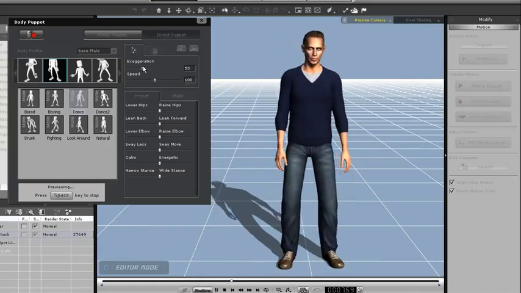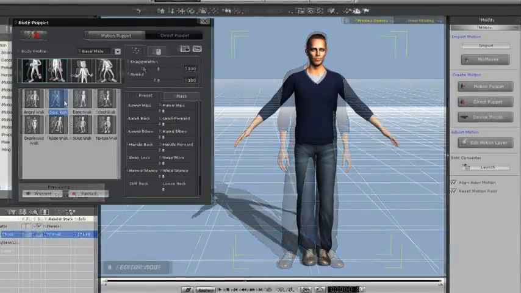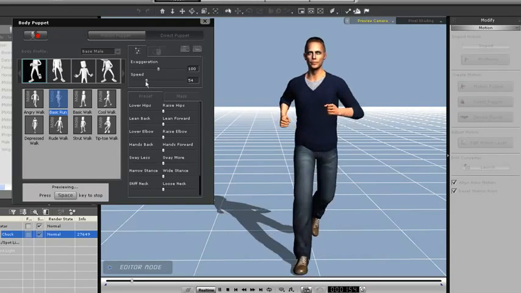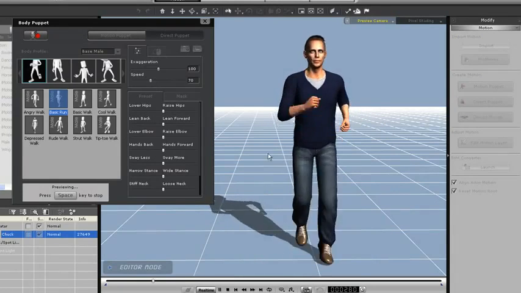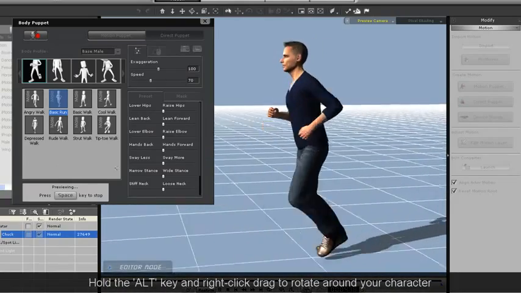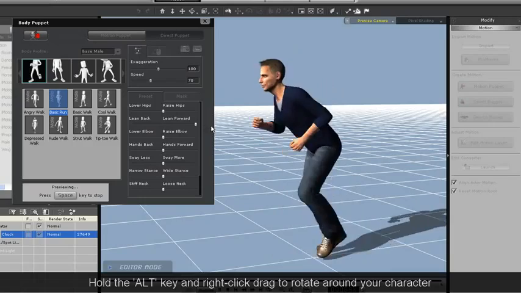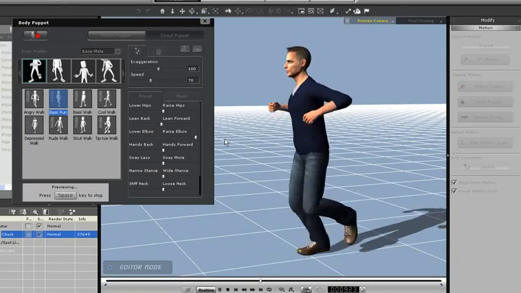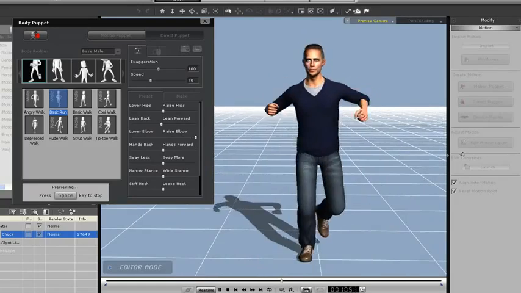There are other sliders below that you can use to customize your motion as well. I'll preview this jogging motion to demonstrate how to use them. If I want a different view of my animation, I can simply hold the Alt key and right-click drag to rotate around my character while his animation plays. Here you can see I can adjust the lean of my character as well as the elbow height of his run.